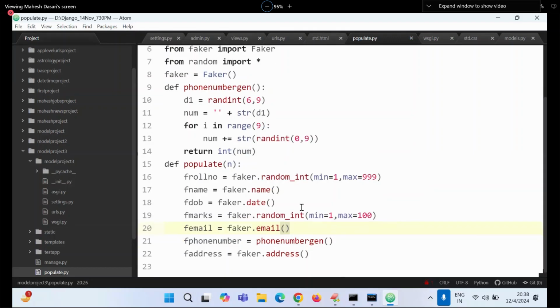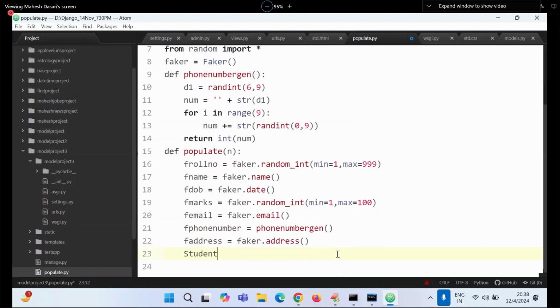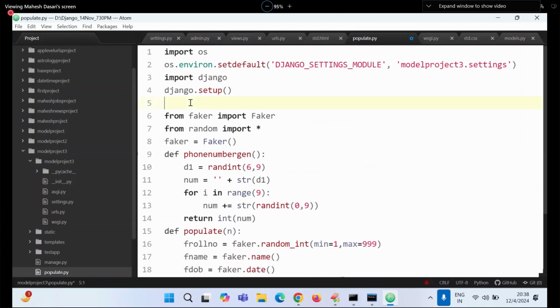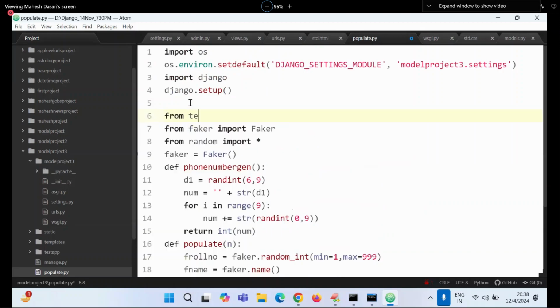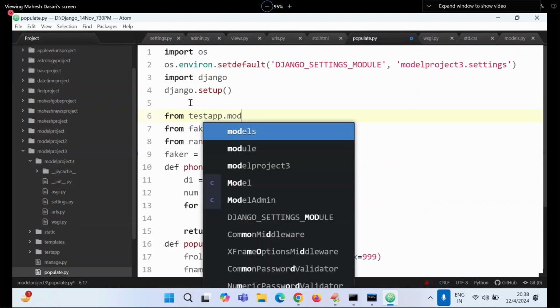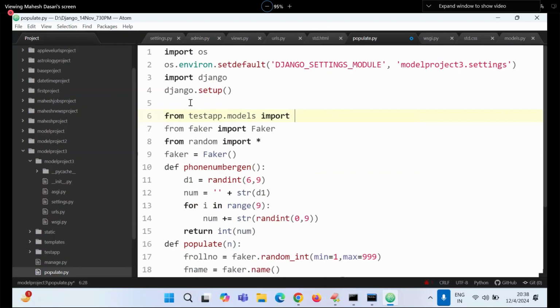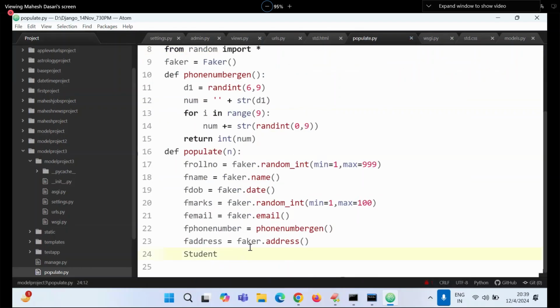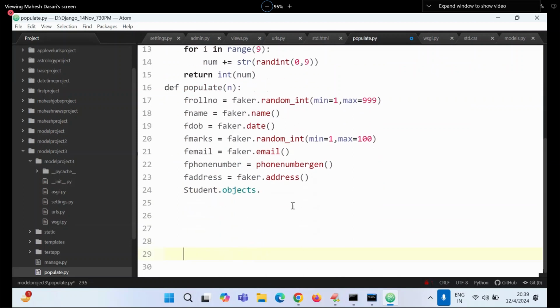How to insert these values into the table? What is your model class name? Student. Where is it available? From test app dot models import Student. Student is the class name. Student dot, what is the property? objects dot. What is the method? I am not reading from the database; I am inserting, not reading. In the view you can use all.